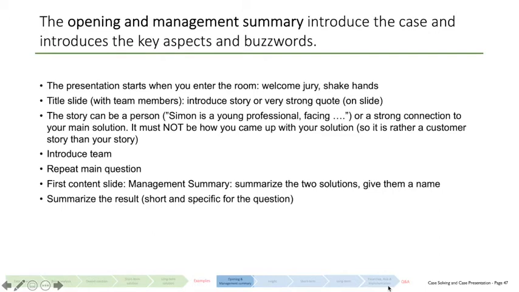Again, the story must not be how you came up with your solution. Once you have your solution, you ask yourself, what is the most fundamental aspect of that solution? And that's what you try to build a story around, or find a quote for. Don't forget to introduce the team. Once you have told your short story, you introduce the team, repeat the main question from the case, what it's actually all about, and start with the management summary.